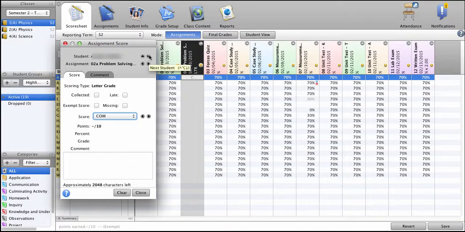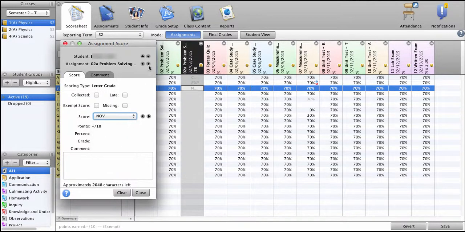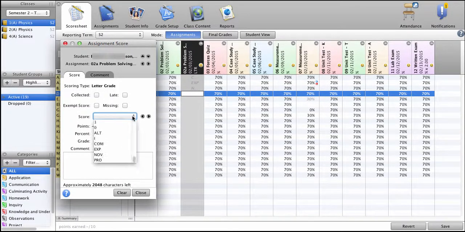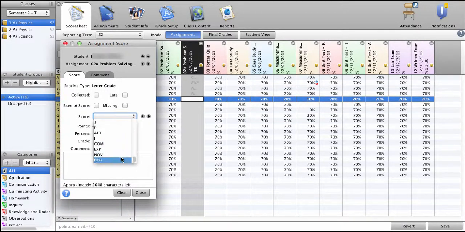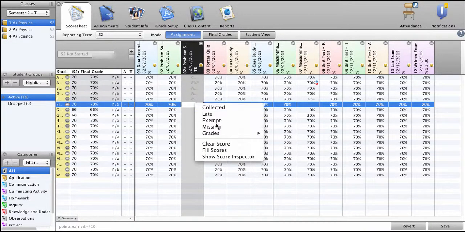I've got some arrows here I can use to navigate my way through the list. So maybe you've got someone who's an expert problem solver, a couple of novice problem solvers, and so on down the list. So you can fill those spots with non-numeric data, which might be really important to your assessment of how those students are doing with their learning. While we're here, I'm going to show you how I quickly filled some scores before.